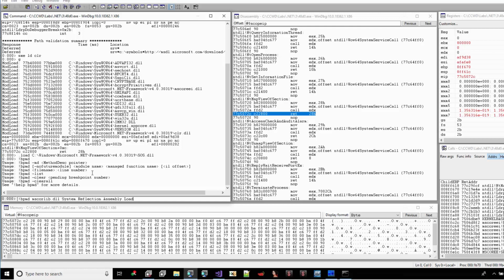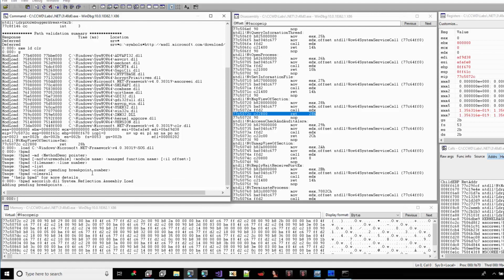Okay, so when I click enter, see this, guys, this is very important. This instruction says adding pending breakpoints, but we don't see any address where those breakpoints are being set. Every time you do this, you need to see the address in memory where that method was found. If you don't see it like now, it's not gonna work.